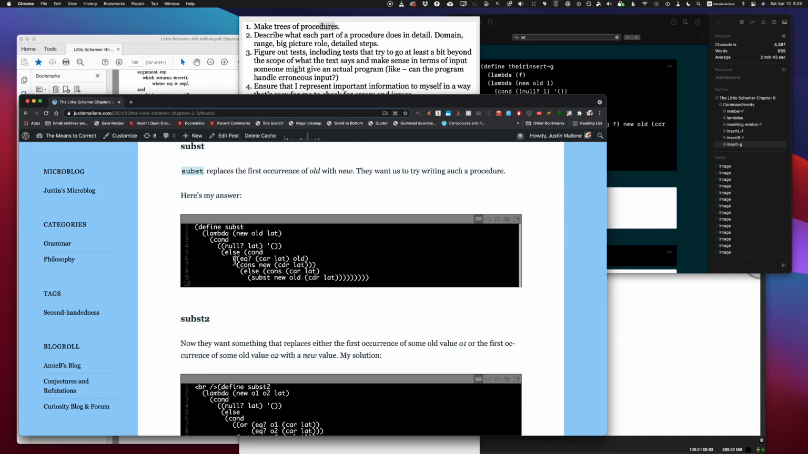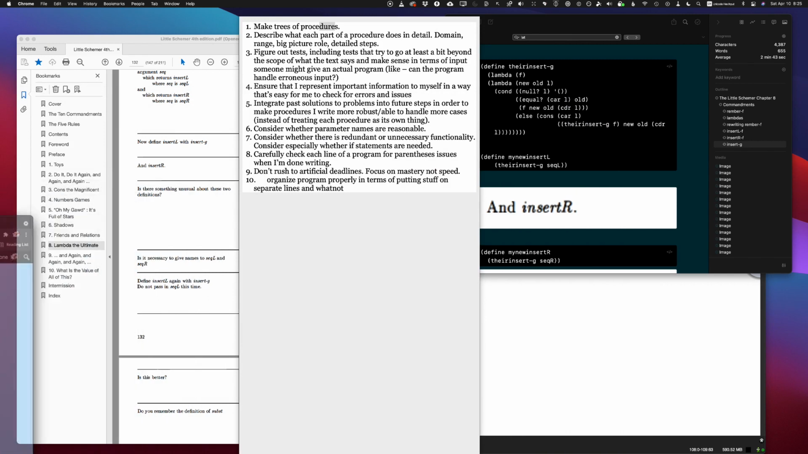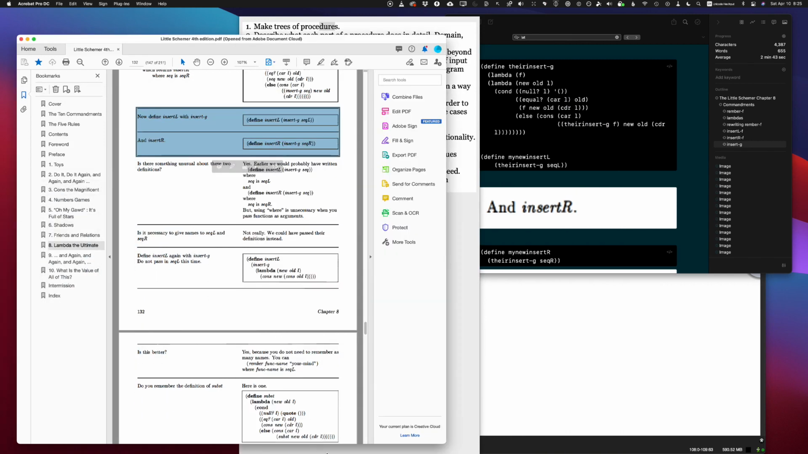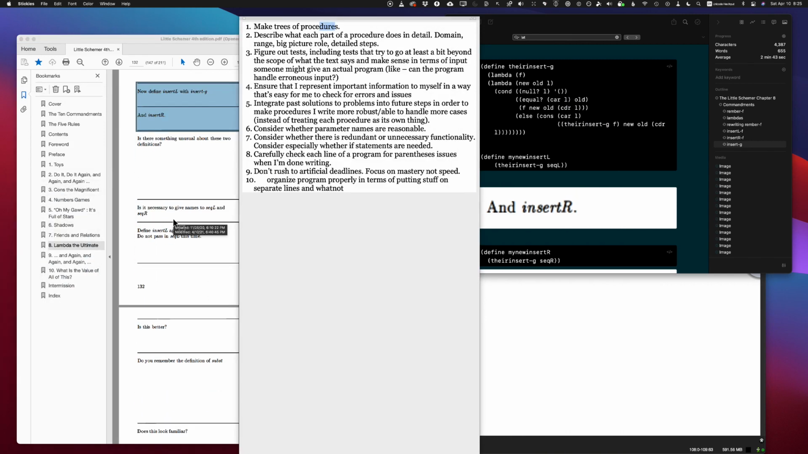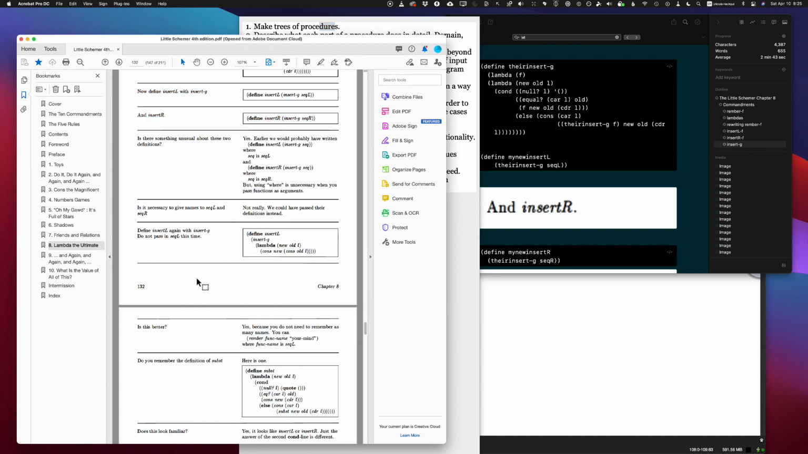But anyways, you check whether the first element of the lat is equal to old, and if it is, you cons the new value onto the remainder of the lat, and otherwise you cons the first element onto the value returned by the recursive call. So yeah, and here they did the shortened version. Does this look familiar? Yeah.